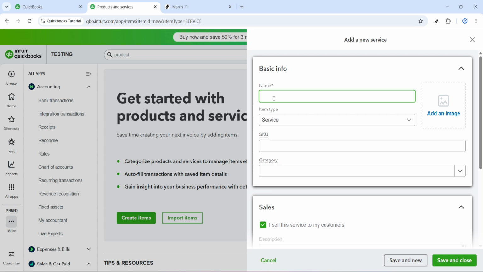Begin by typing the name. Pick a clear, customer-friendly name that makes sense on an invoice. If you use internal codes, you can include them, but keep the name readable. Consistent naming, like website design, standard package, or t-shirt, blue large, makes searching and reporting much easier later.